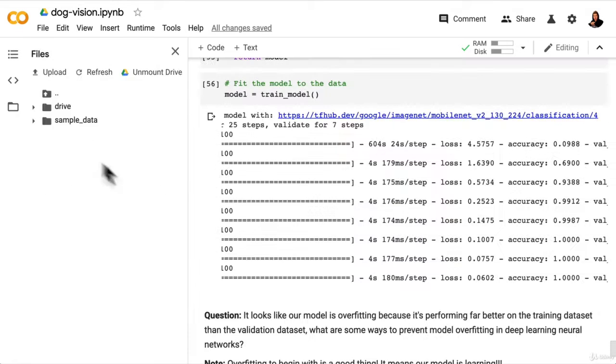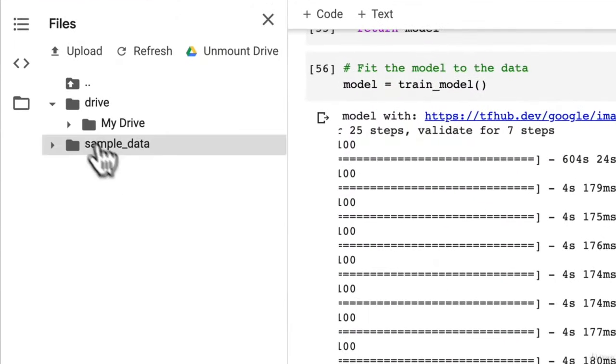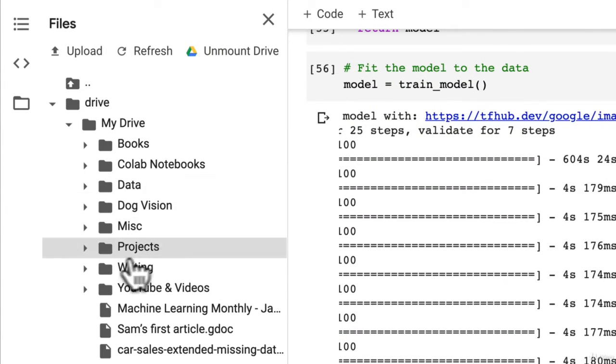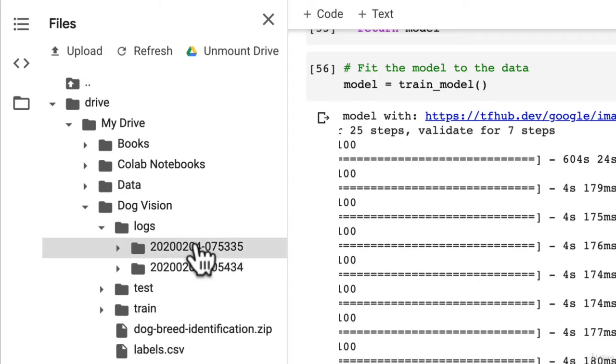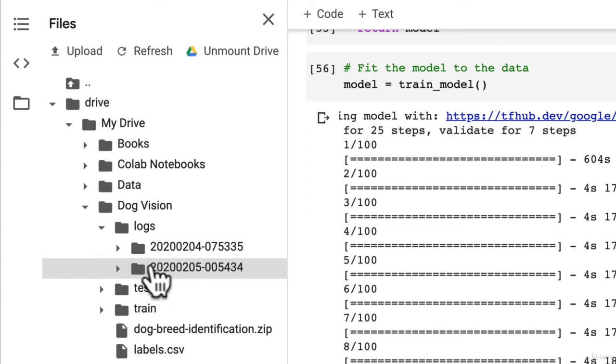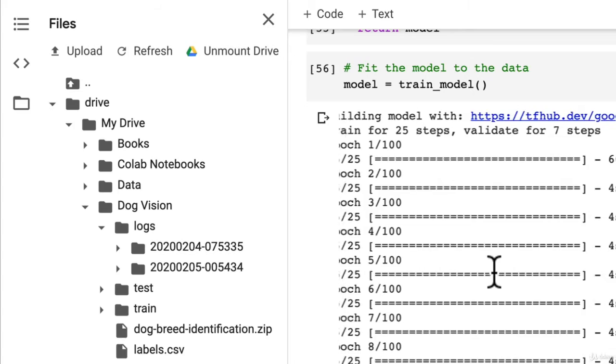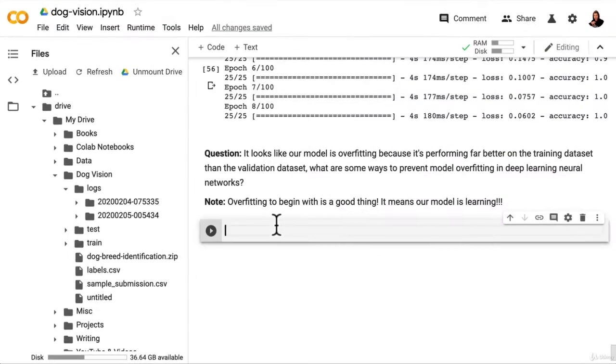But since we've set up a TensorFlow callback, we can now utilize our logs folder. So if we go into Dog Vision and we go to logs, see how we've got two files there? This is from when I trained our first model yesterday. So this is where we've got logs from yesterday, and this is today's model, the one that I've just trained when I had to reset this notebook. And so what we're going to do now is load up TensorBoard so that we can check out these log files and see how our models are performing.